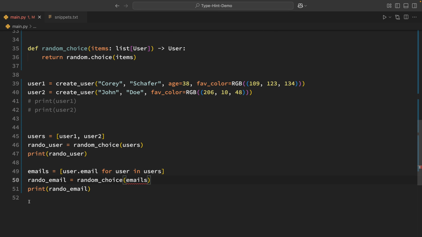Now, I like having that IDE functionality, but we need to change this so that our random choice function's type hinting also accepts a list of almost anything instead of just a list of users and returning a user like we have right now. Right now, we are grabbing a random email, so those are going to be strings. So we could do a union like we saw before and say that our list could be a list of users or strings, and then we'd return either a user or a string.